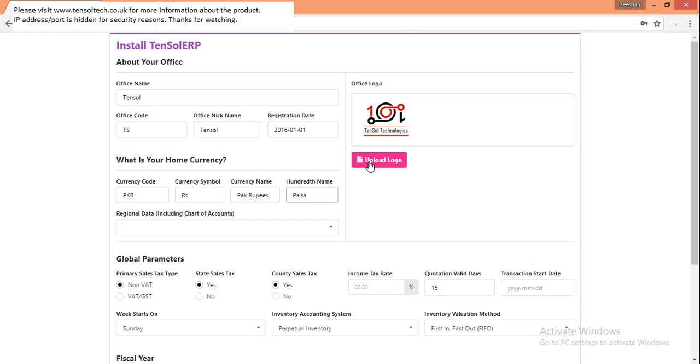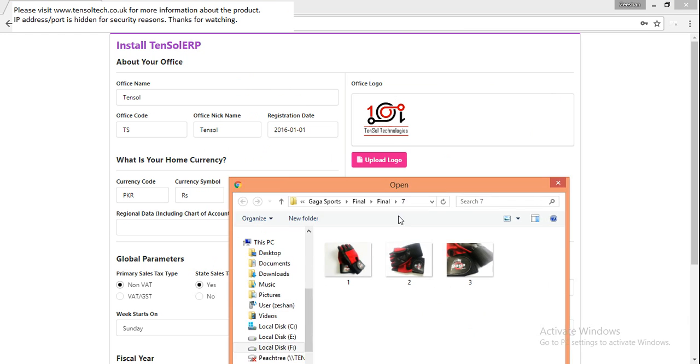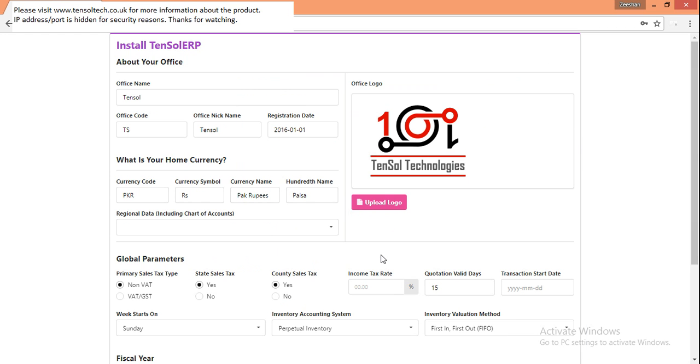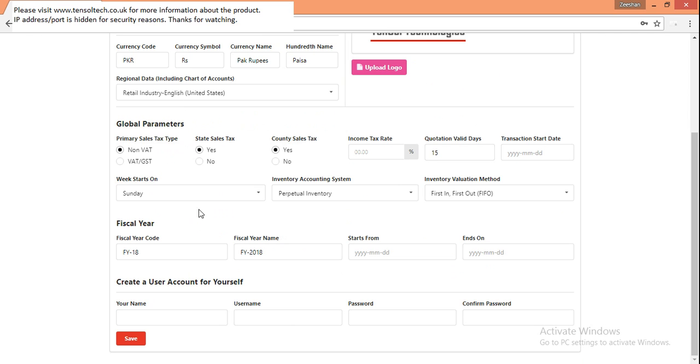And then you'll need to use the logo of your company. I'm just using this logo, and you can change this logo afterwards as well. For the chart of account setting, you can use United States unless you are based somewhere in the Middle East. Then you'll need to follow the Saudi Arabia or the Egypt regional settings. Otherwise, for all other places, United States is fine.